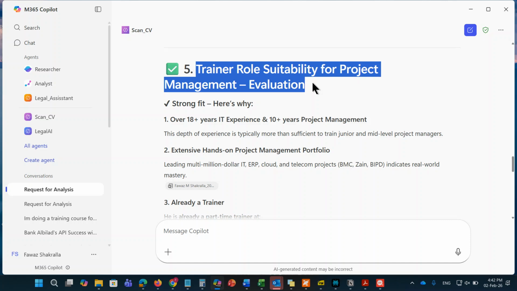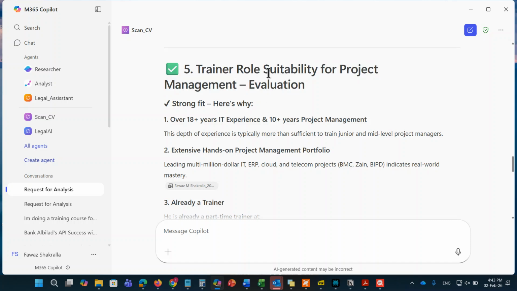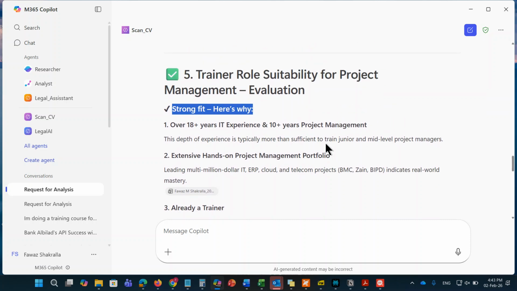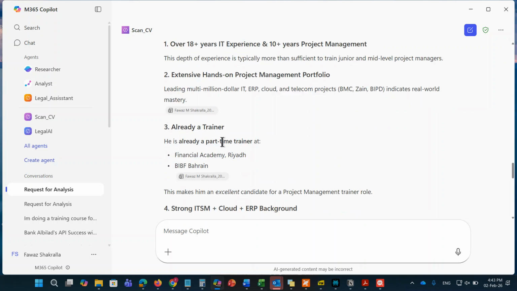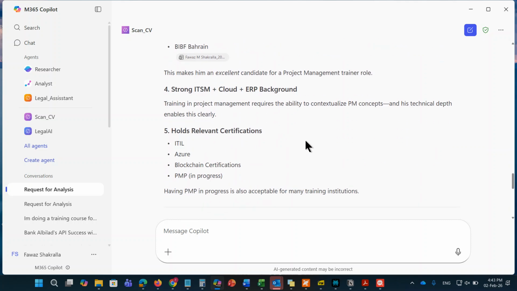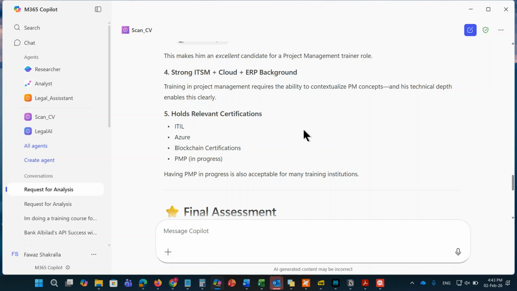I gave the instructions to the agent to actually evaluate the CV or the resume and give me an answer whether this candidate is suited for a training position for project management. And here it says it's a strong fit. Why? This candidate has over 18 years experience in IT and 10 years experience in project management. So now it evaluates and makes the decision for me and gives me the justification for it. He's already a trainer. He conducted training as well. He's a part-time trainer at these academies. Right? This makes him an excellent candidate for the project management trainer role.